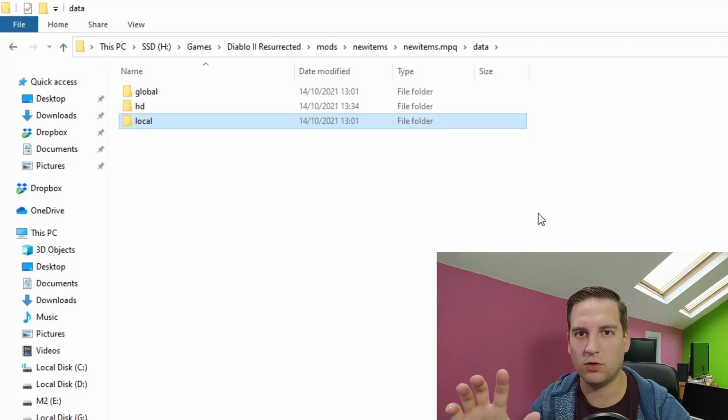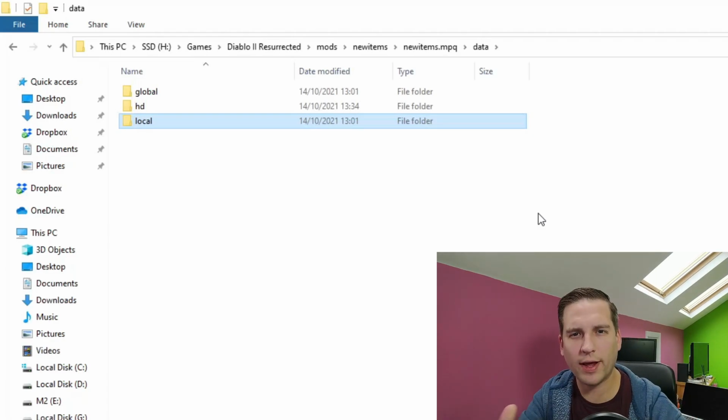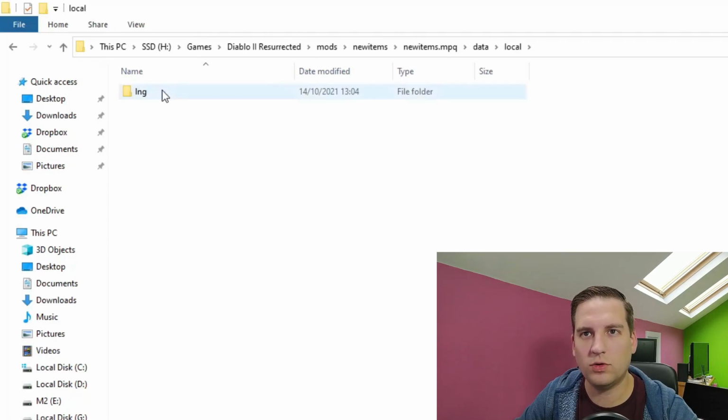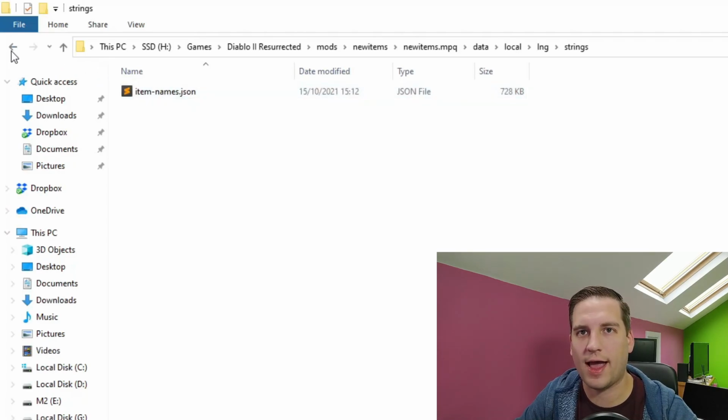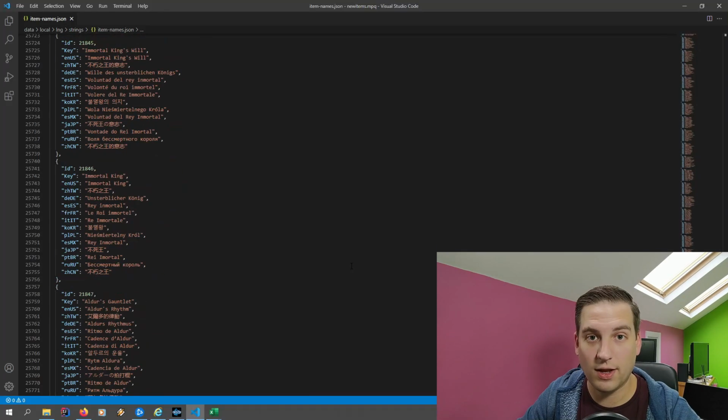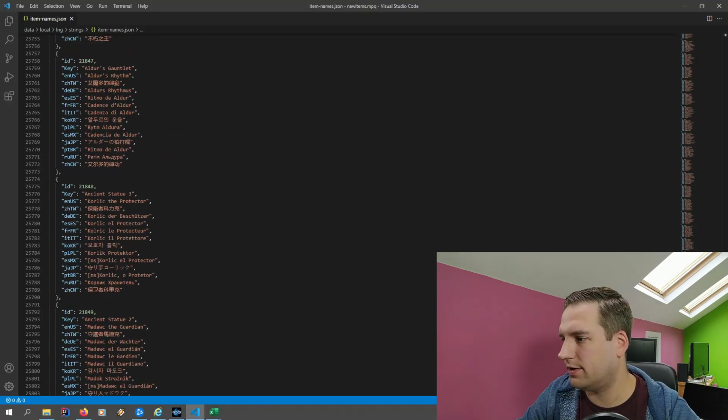We have them renamed in the files, but we don't actually have names for them in the game. So we want to come to local, language, strings, and strings legacy. And we're going to want to edit these item names.json. So again, we open these up, they're just JSON files.